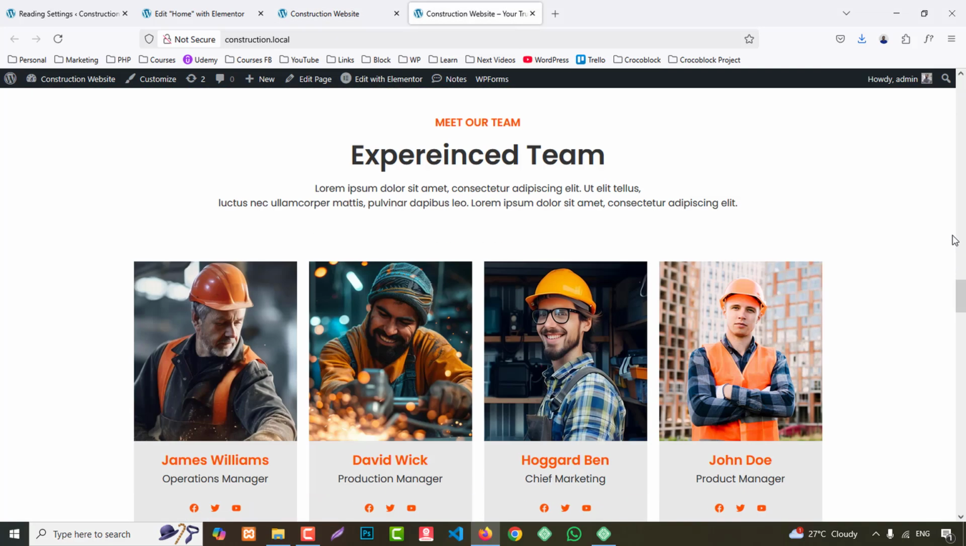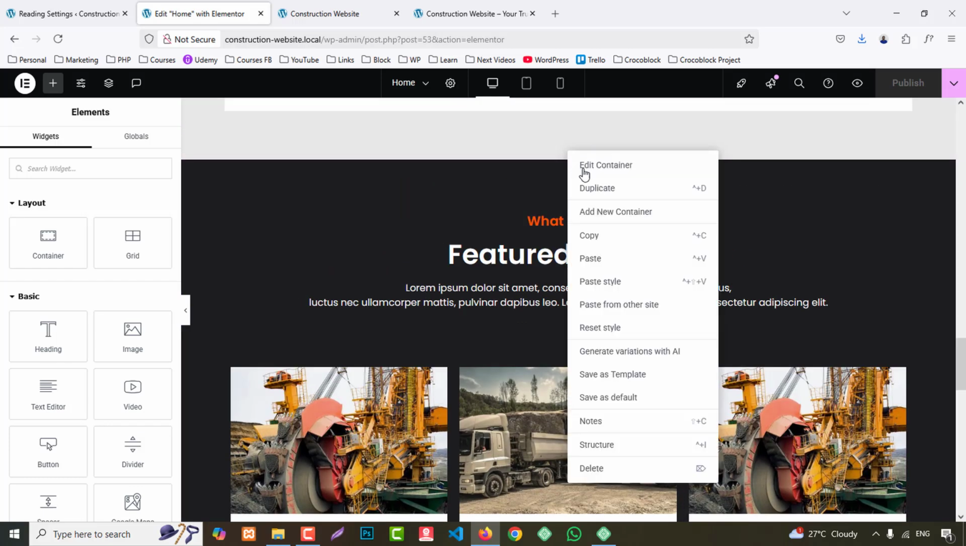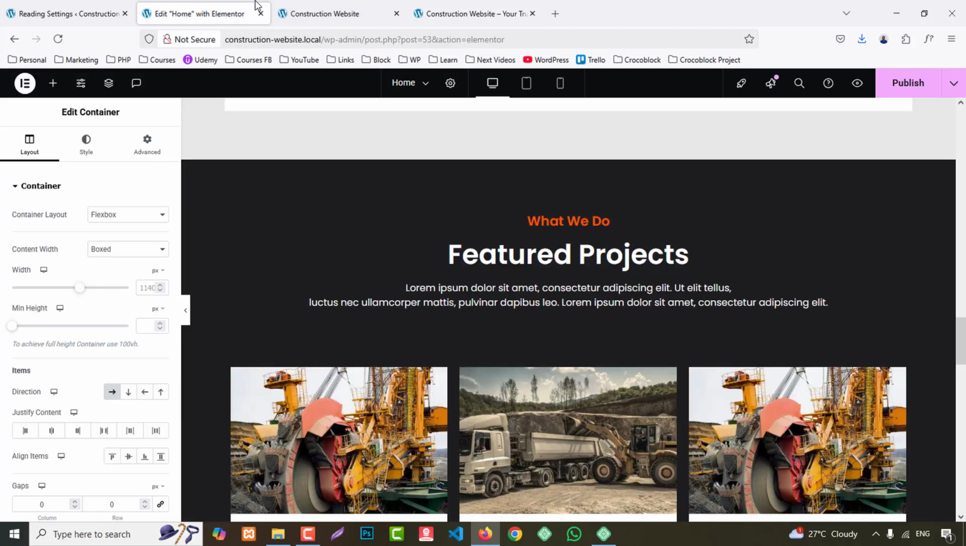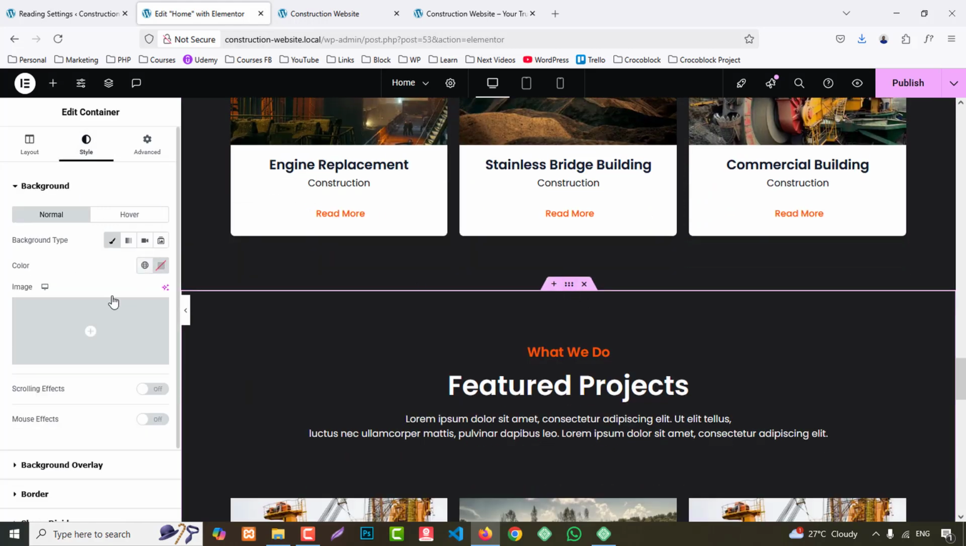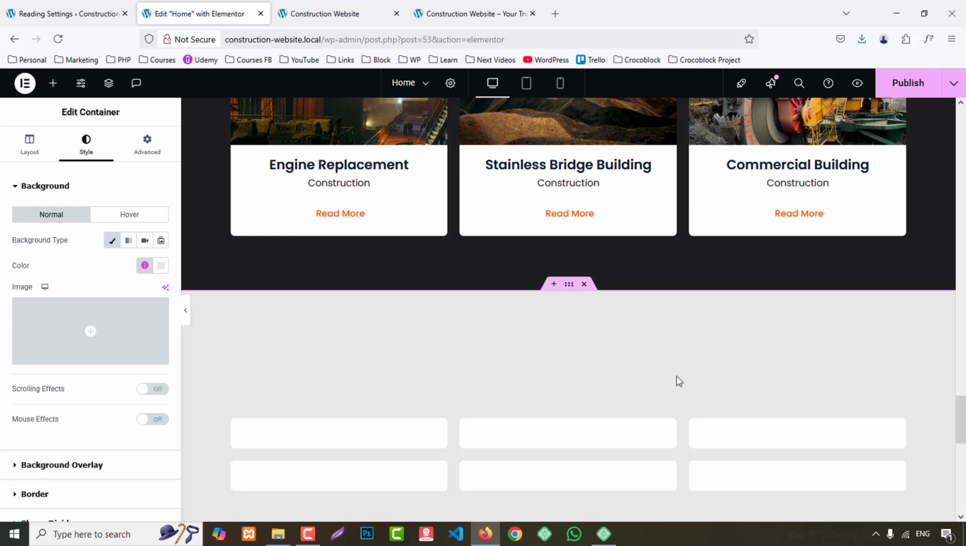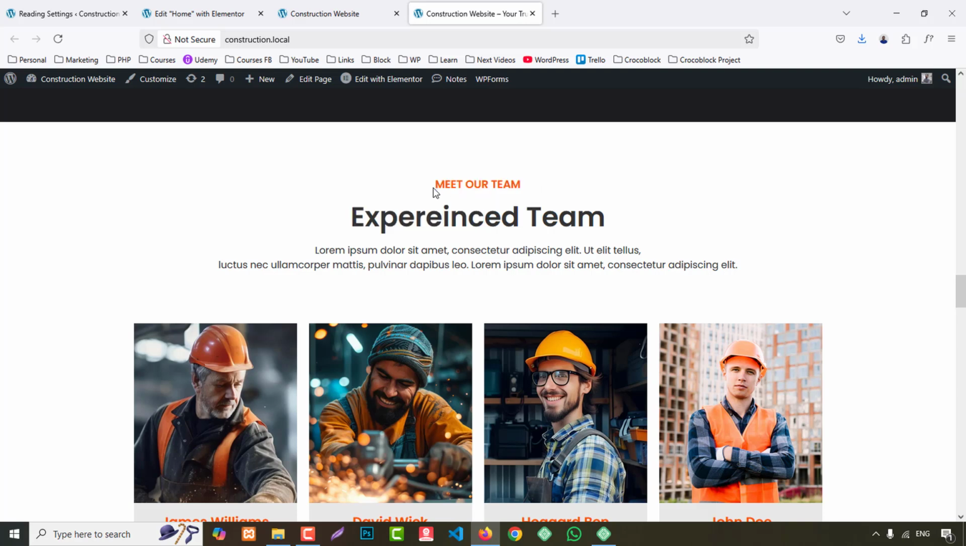Now we have our next section, which is our theme section. So the theme section is similar to this part, so you can duplicate this column. Okay, and from here in the section we can change color to our BG2. And here we can write meet our team.